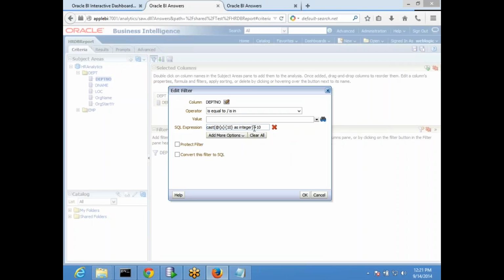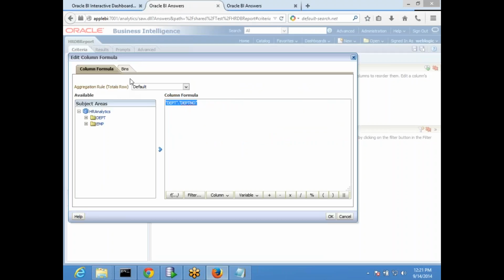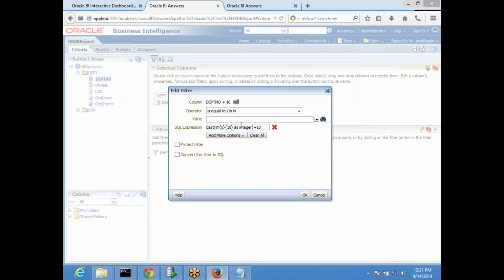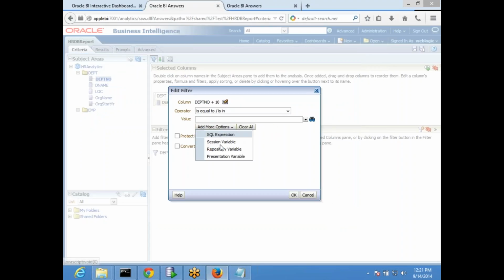So you can try on your machine, and I'll check for any problem in this one. But this is how you write it, or else in another way I can use department number plus 10, as a simple alternative.